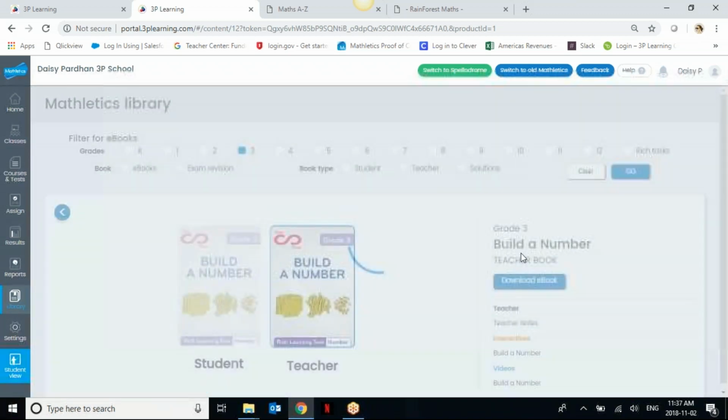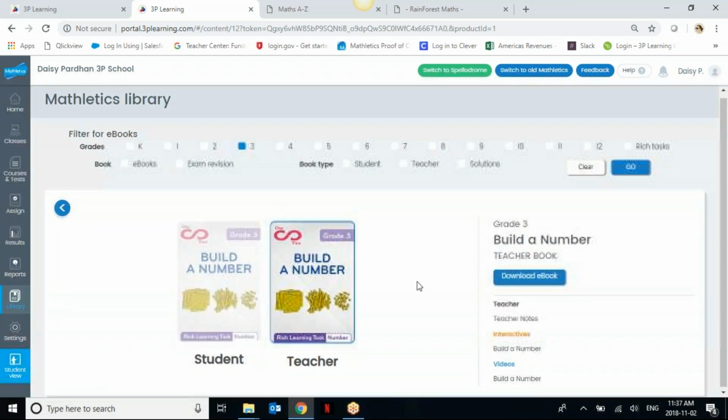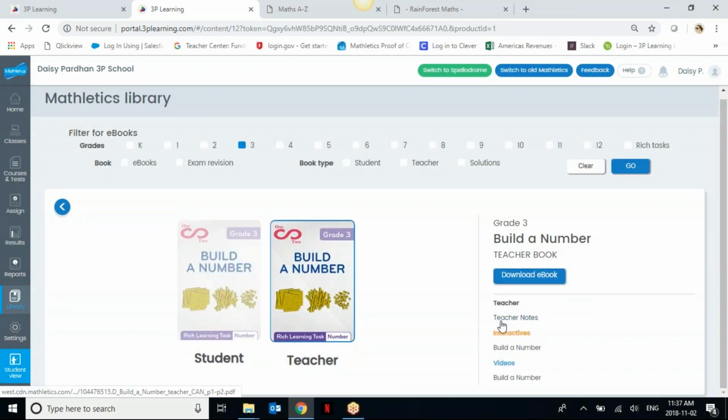So if I click on this Build a Number, what I'm able to do as a teacher is get the lesson or teacher's notes on how to execute this particular lesson. There's an interactive, so this would be a collaborative lesson. I would put the interactive on my interactive whiteboard or projector, and we would conduct this lesson together, where I'm able to move the units, flats, and rods to show various solutions.